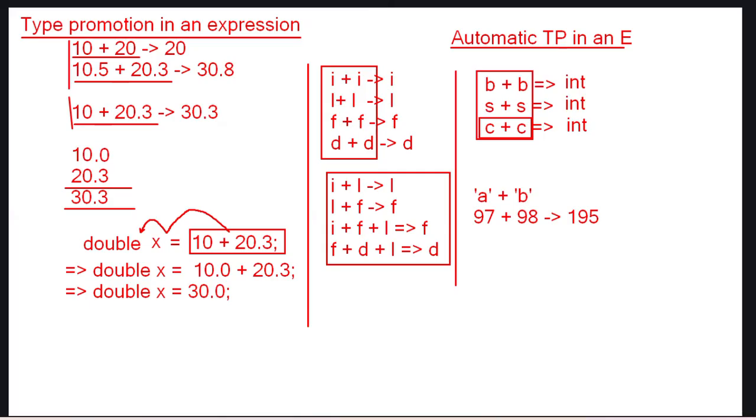It is a secret. It is a JVM secret. Tell me, anywhere secrets are revealed? No. So I am also not revealing. Okay. But you have to remember what is that? Byte, short, char data types are automatically promoted to what?